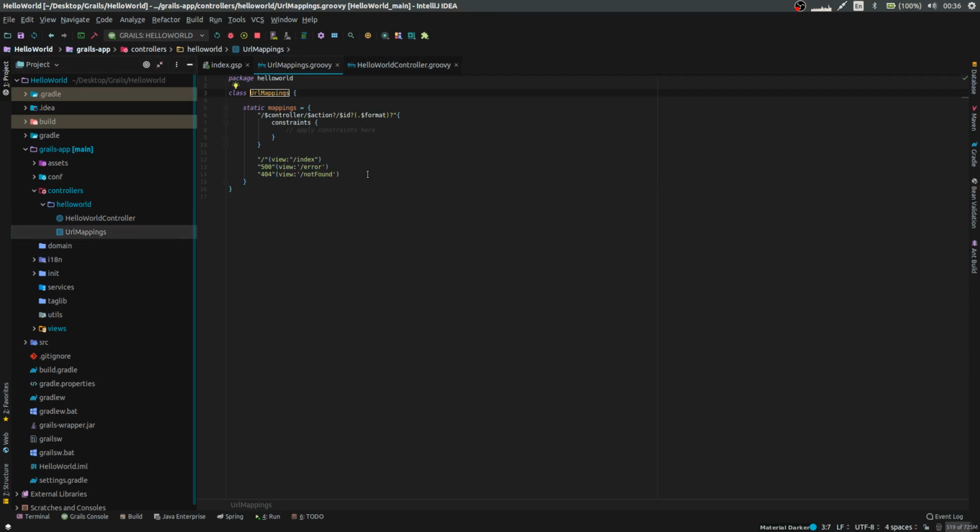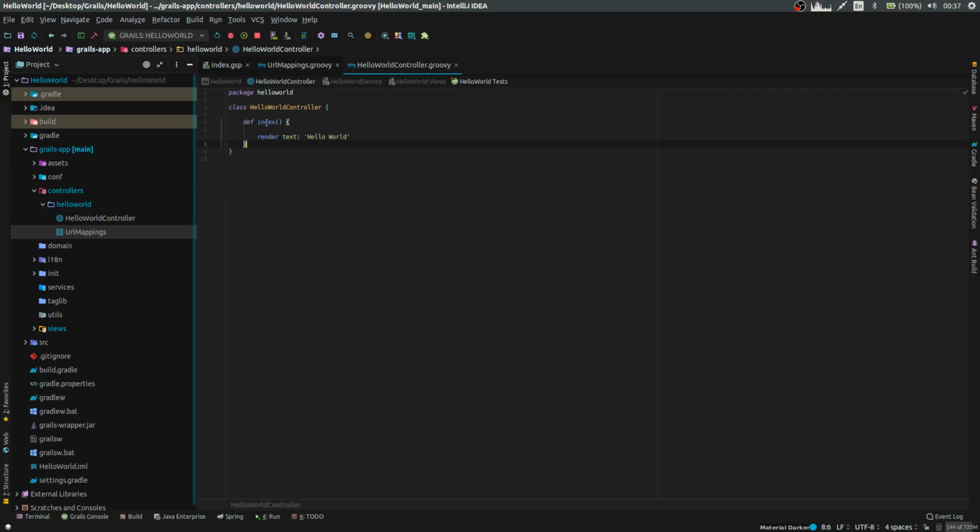So I'm going to go to my URL mappings and I'm going to add another path. I'm going to call this path maybe ABC hello and display as an example. Then I'm going to say controller, my controller name is hello world, IntelliSense code that, and my action is index. So methods are called actions in here. Okay, so this index action is actually this index method here.